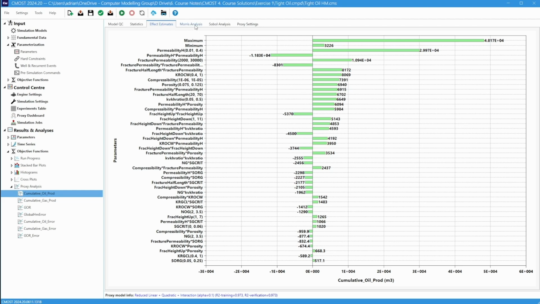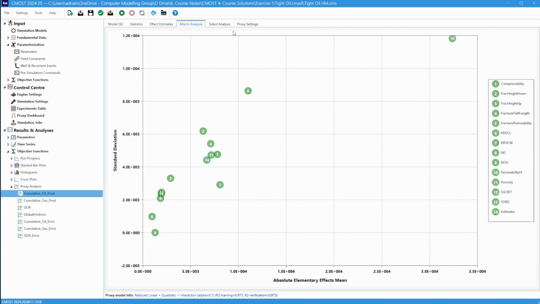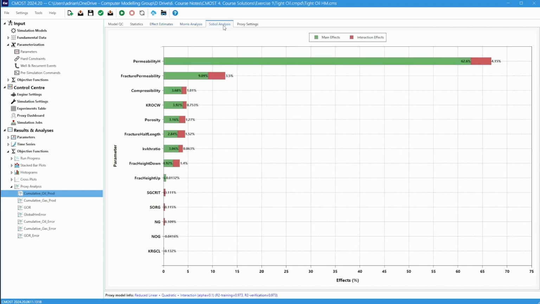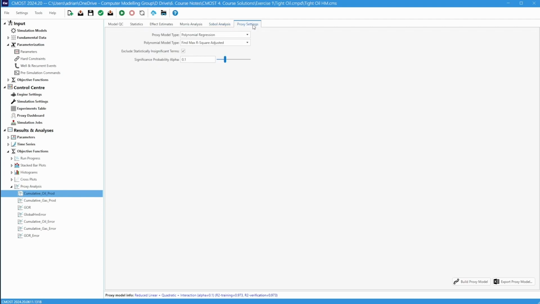And that can also be broken down into the Morris analysis and the Sobol analysis. So now let's go ahead and look at some proxy settings. Under proxy settings, we can see the selections for proxy model type, proxy model polynomial model type, and change our alpha value if necessary. You can do that for all the other objective functions like cumulative gas produced or your GOR as well, and look at the same analysis we saw previously. Once you're satisfied, we can now go ahead and leverage our proxy dashboard.